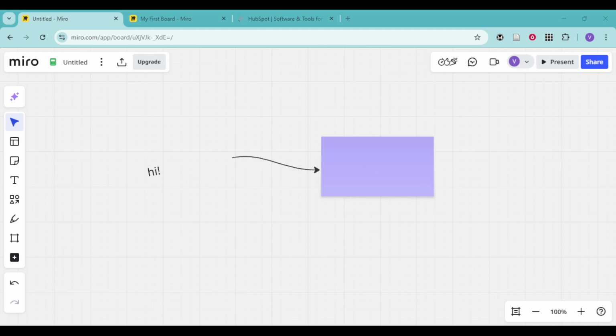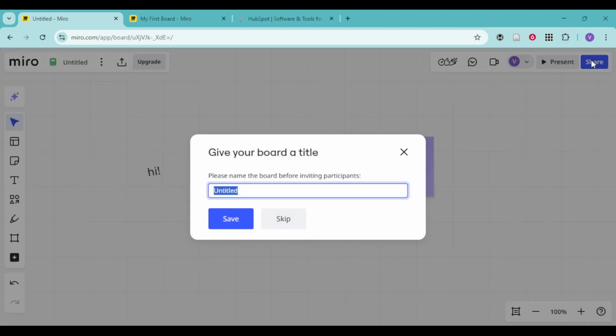Once the board is open, look to the top right corner and click the share button. This opens Miro's sharing panel where all the access controls live. Think of this panel as your control center for who gets in and what they can do once they're there.